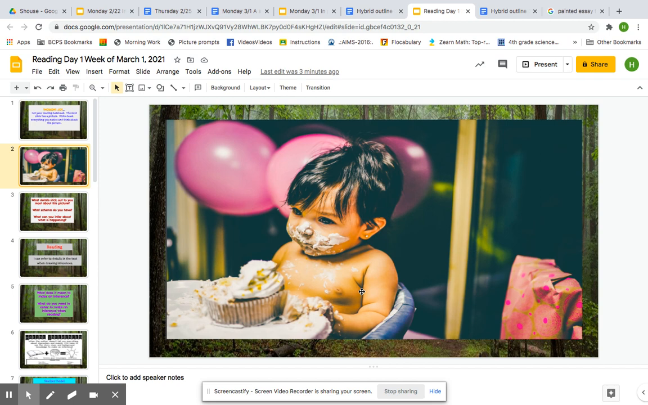So, some things that I noticed, I see that it looks like there's a cake and some balloons in the background. I see what looks like a present, and it's a baby. Based on all the clues in the picture, I can tell that this looks like it's maybe the baby's first birthday. It's a baby girl because there's pink balloons, and maybe it's their first birthday party, and they're eating the cake and they're really enjoying the cake.